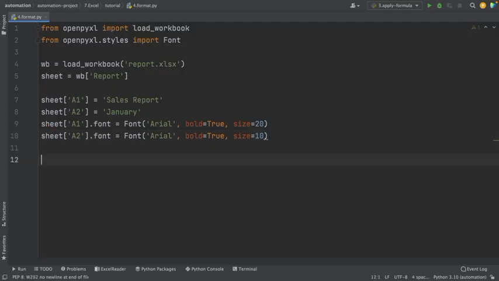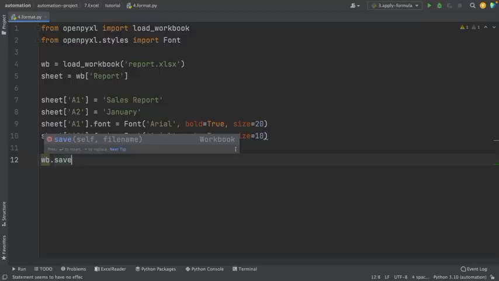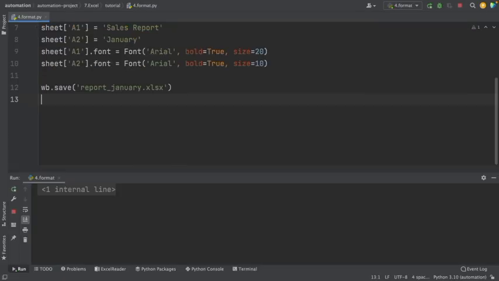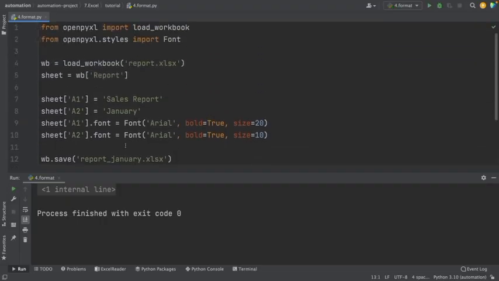And well, after this, as usual, we have to save the results. So we write wb.save, and I'm going to set the name as report_January. So this is going to be my file. And now I only have to run this. And well, I'm going to open this to see the results.